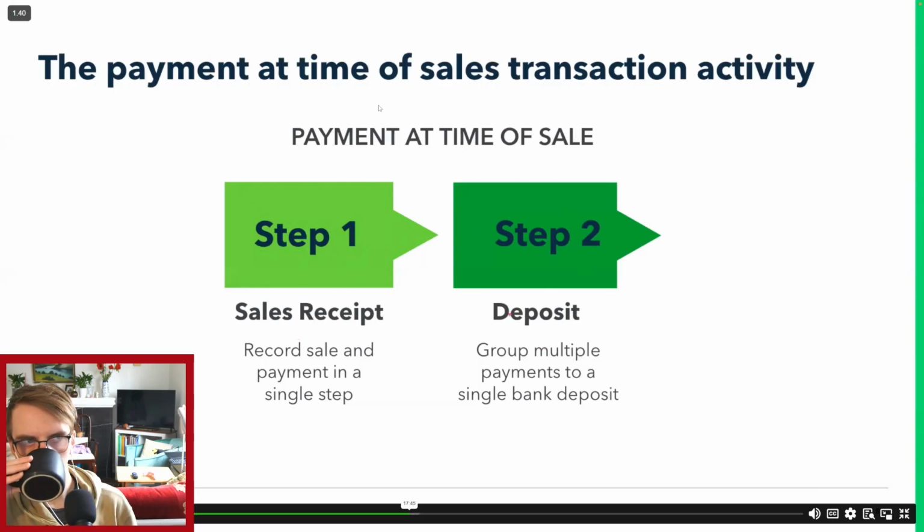We always encourage you to deposit multiple payments into a single deposit where it's appropriate. Perhaps you've received a number of checks in one day, you're going to make one deposit into your bank account, and you'll group them all together and post that one deposit into the bank account for easy matching through your bank feed. Okay? Let's move on.